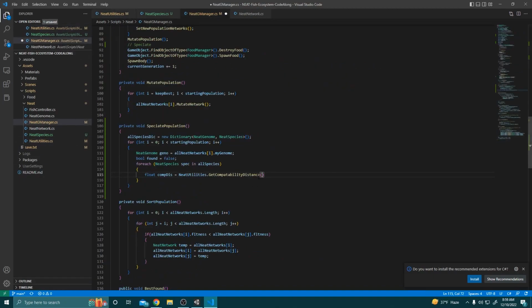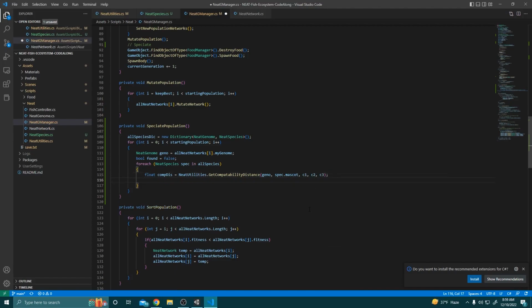Okay, the constants that we have. So this will be genome for the first one. Second one is species dot mascot, so this gets the genome of the current mascot. And then C1, C2, C3 for our constants. That will get us the compatibility distance.